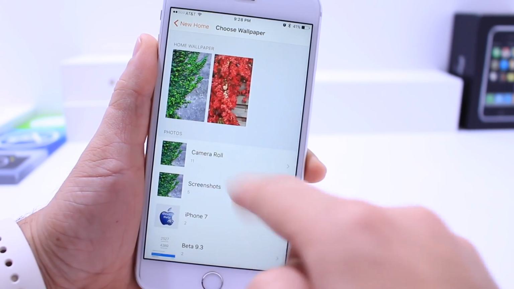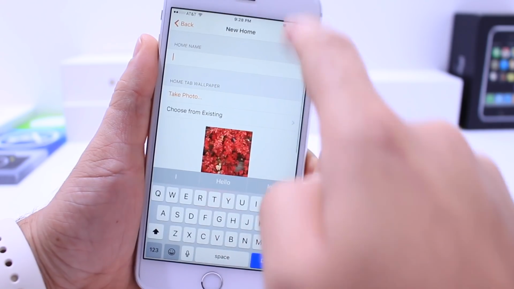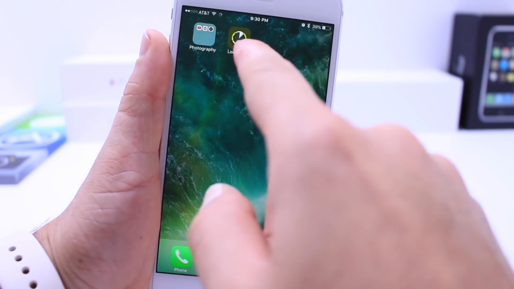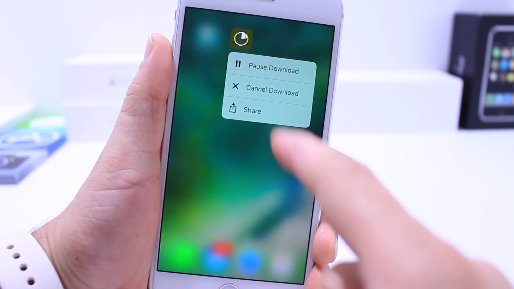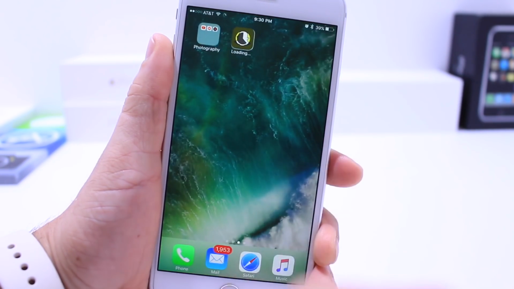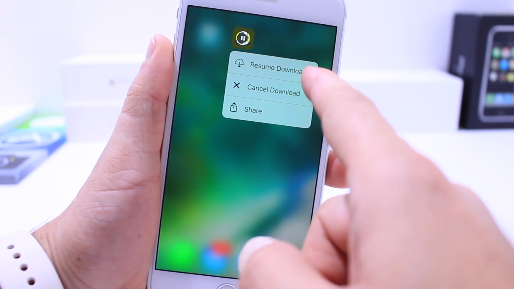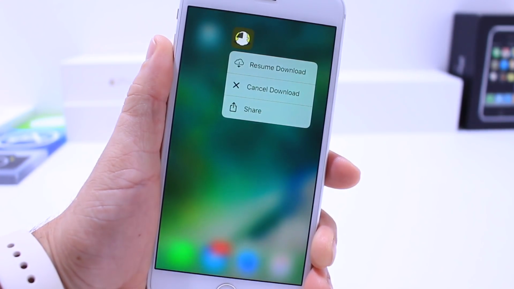So now you have those two wallpapers to choose from inside of the Home application that's new to iOS 10. When you're downloading an app on iOS 10, if you 3D touch and have a 3D touch device, you can share, cancel, or pause the download directly on the device just like so. Again, you can 3D touch to resume again and cancel the download if you wish before it's completed.